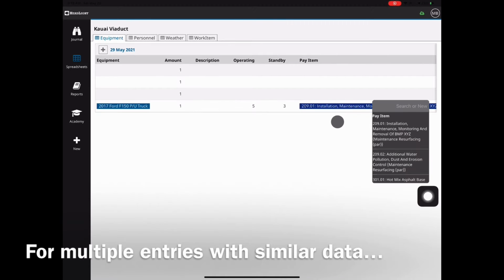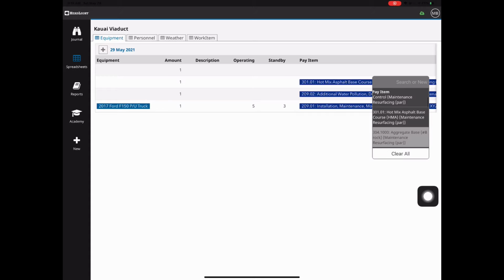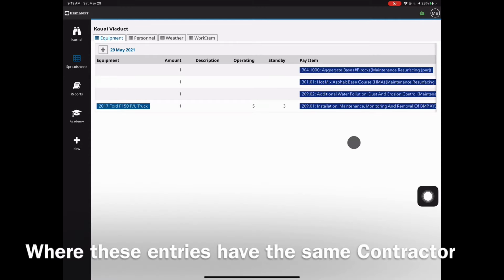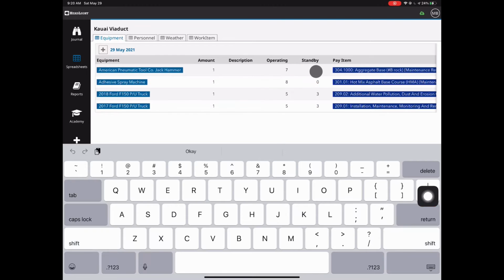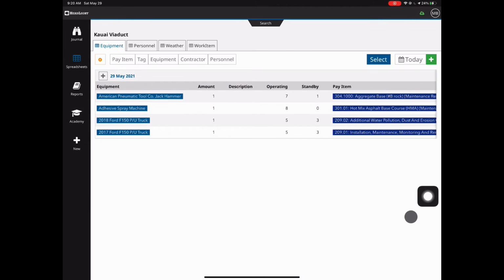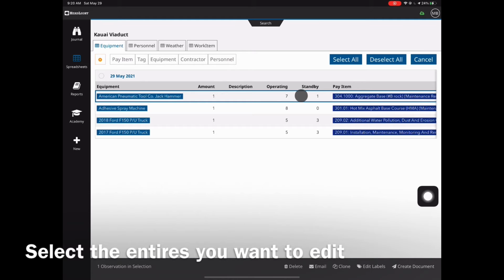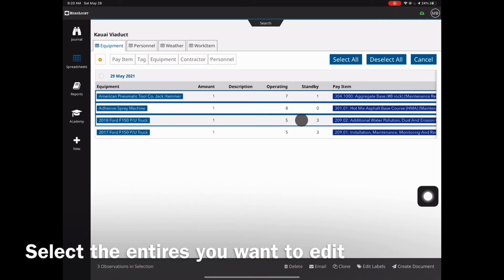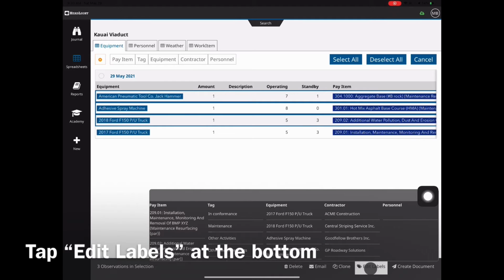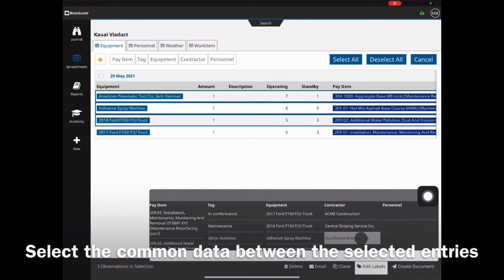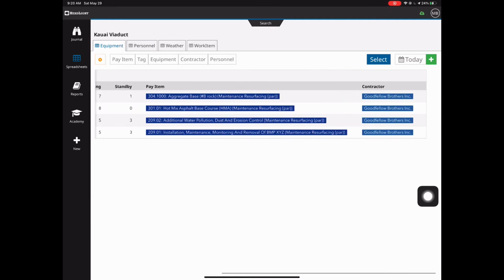However, for multiple entries that use similar data, where for an example, the top 3 entries have the same contractor, you can select the entries that you want to edit by selecting on Select on the top and then selecting on the individual rows. Then go ahead and tap on Edit Labels at the bottom. Here you can select the data that will be applied to the different entries that you selected, and then that'll be applied to those entries.